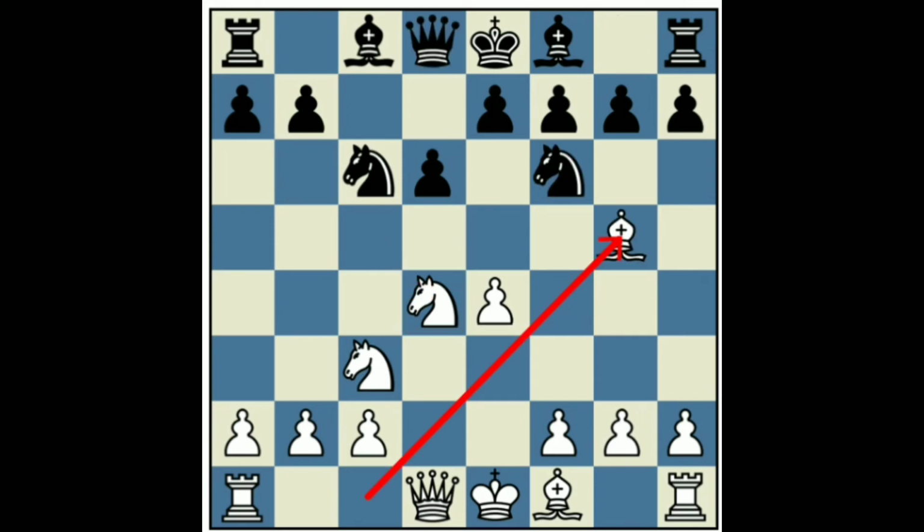To further pressure this center, white will usually place his bishop here and try to exchange his bishop for this knight to double black's pawn.